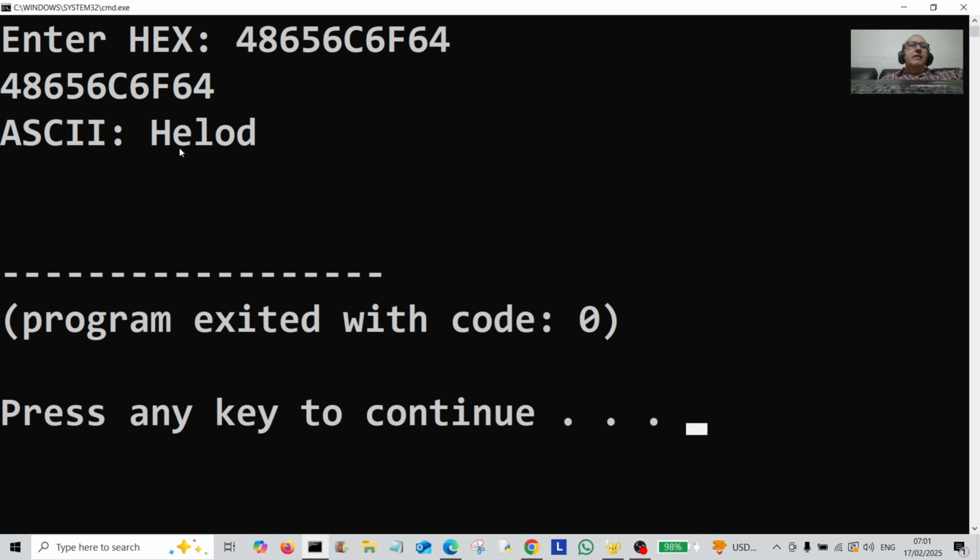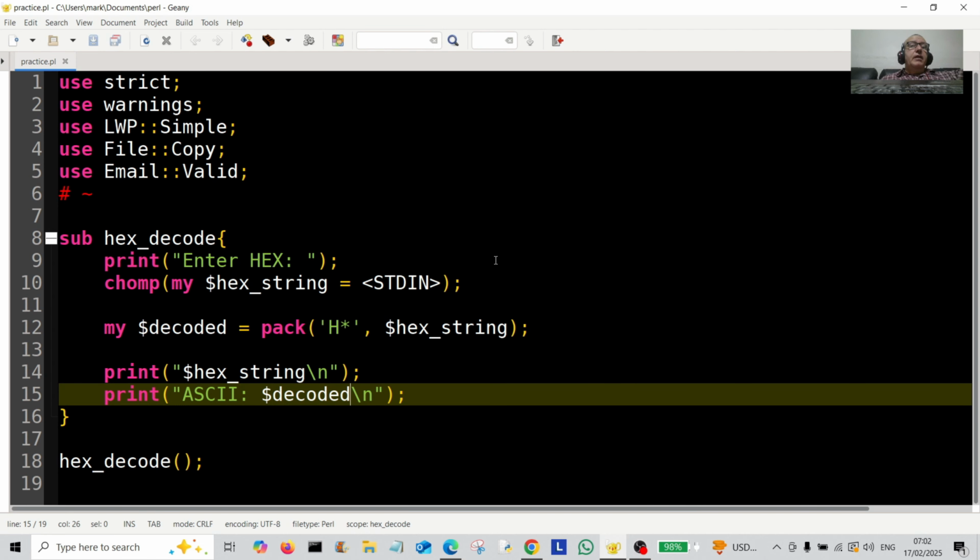I nearly got hello, didn't I? I just missed out an L and added a D on the end. So there you go. It's translated it into ASCII for you. So Bob's your uncle and Fanny is your auntie.